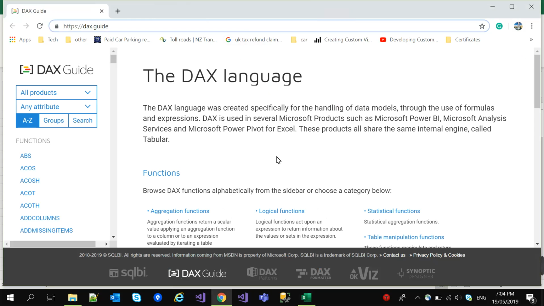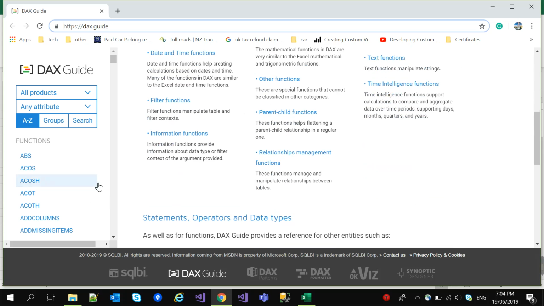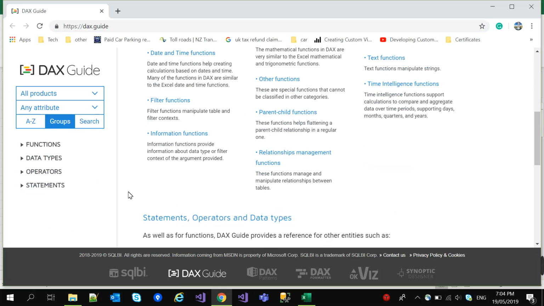Let's close other tabs. So the DAX Guide website is the most popular website for all DAX learners. It has everything. So if you want to become an expert, please keep track of what is being operated on this website and play around with it. You can find all the DAX functions along with the samples in this website. So let's go to the groups.